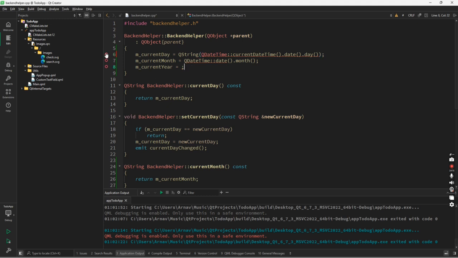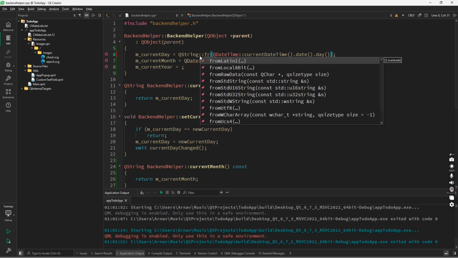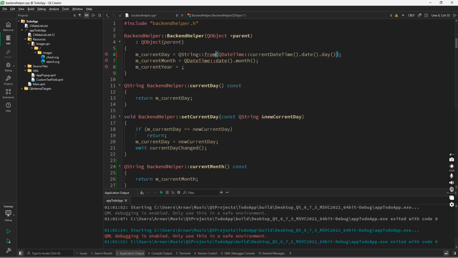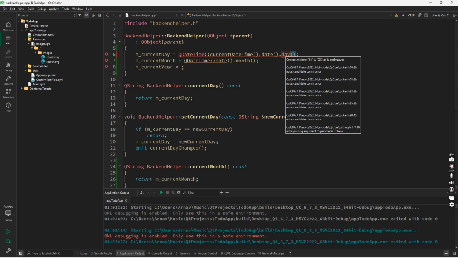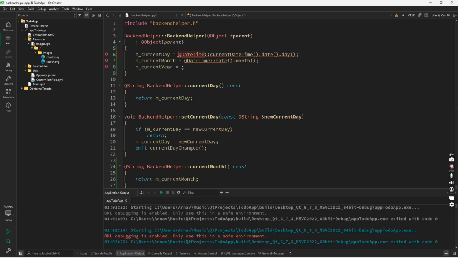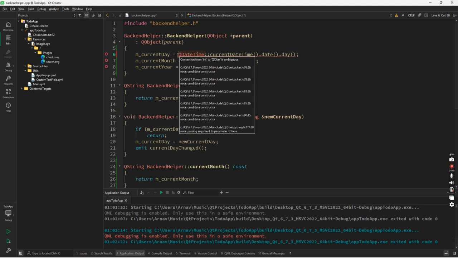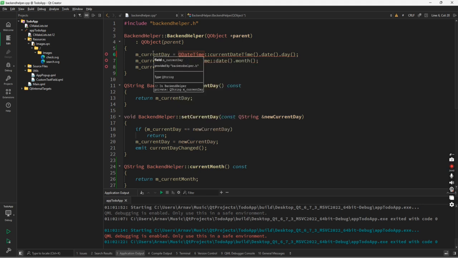Now what was the issue? Conversion into QChar is ambiguous. Okay, so this thing is an integer. This we know. Now we have to convert this to a QString because current day is a string.